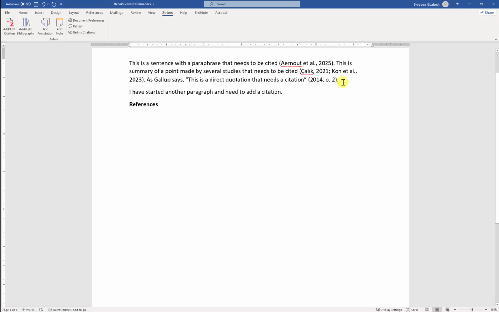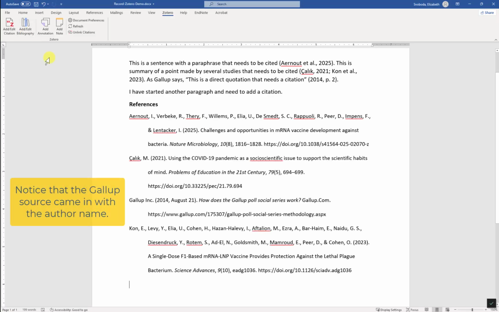So now that I've added in those 4 in-text citations, I want to go ahead and put in a reference list. Now for APA, typically the reference list would be on a separate sheet. However, for the sake of this demonstration, it's just going to be on the same page here. I'm going to go up to my Zotero menu here and just click Add or Edit Bibliography, and it goes ahead and puts everything in here.